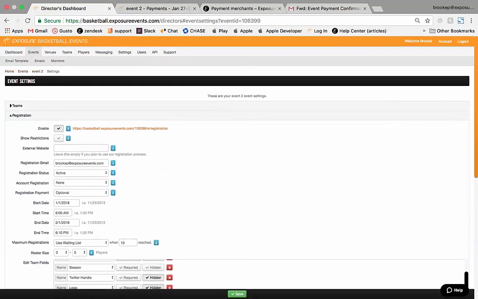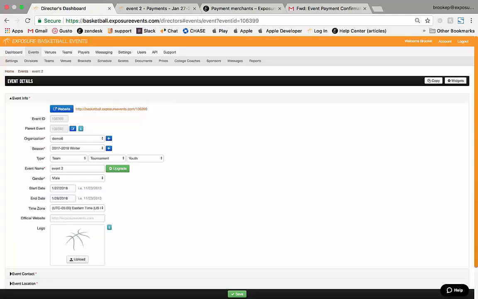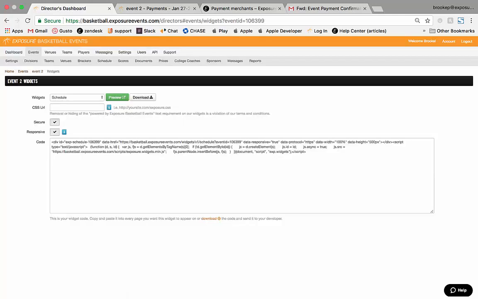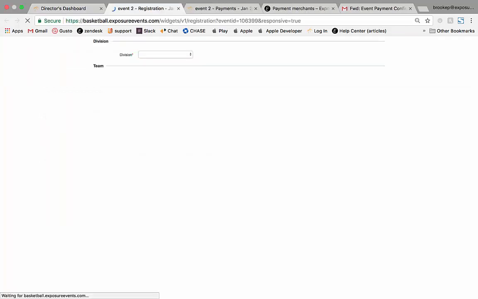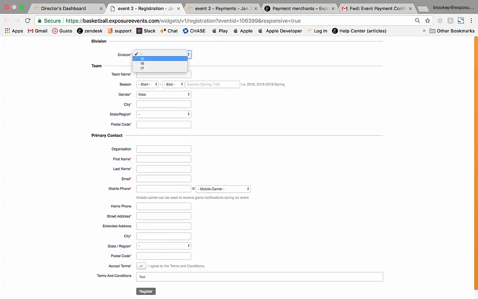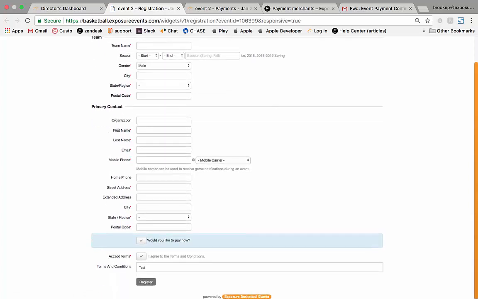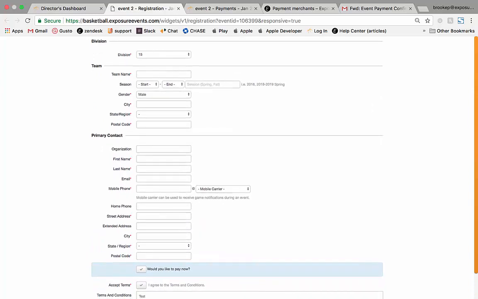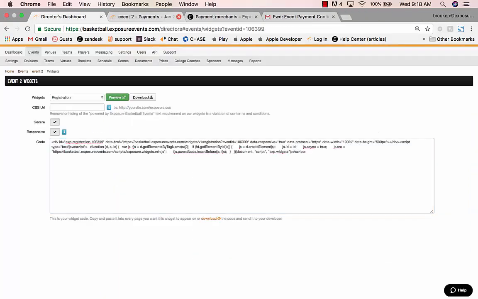We also have an event widget for this. So you go into our event details page, go to widgets in the top right, down to registration. You can put the registration on your page by typing in this code to your website. Hit preview, and this is what it's going to look like. So they can register and pay on your page and not have to go to the exposure website.